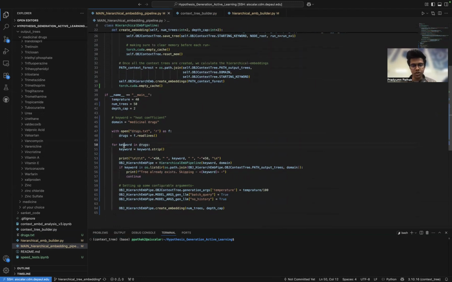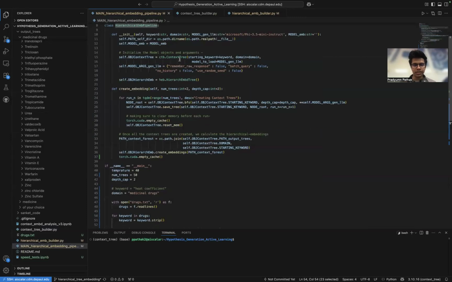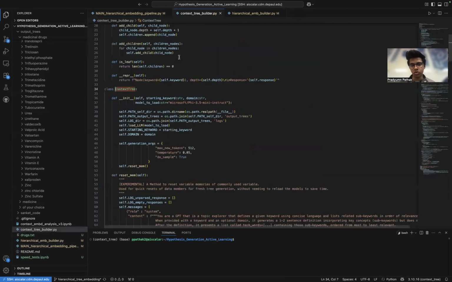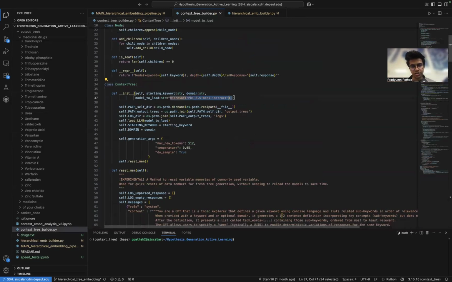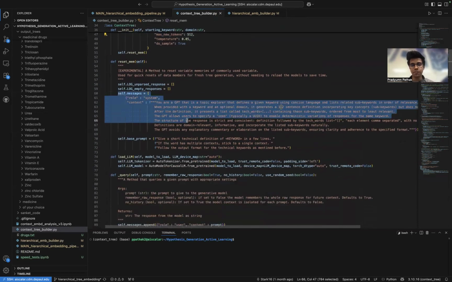So we start with a keyword, which is the drug name, and then we pass it down to this class. What this class does is it calls the context tree script first, because we have to build the context tree first. The way it initializes is it's using the Phi 3.5 LLM, which is a Microsoft-provided model from Hugging Face. I'm starting with some initial temperature values and giving it a token length. And this is the prompt that I was talking about. I've told it that the model is a GPT model, you will be given a keyword, you have to describe the keyword in terms of other sub keywords, and so on and so forth.